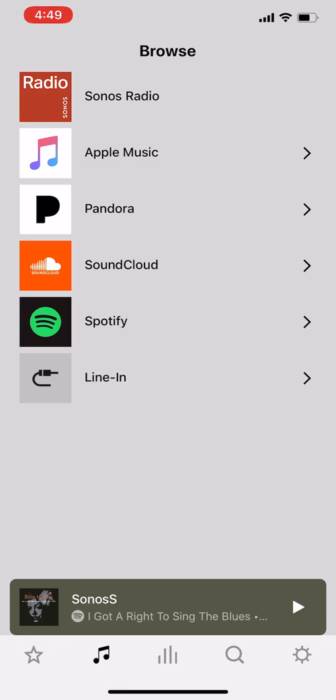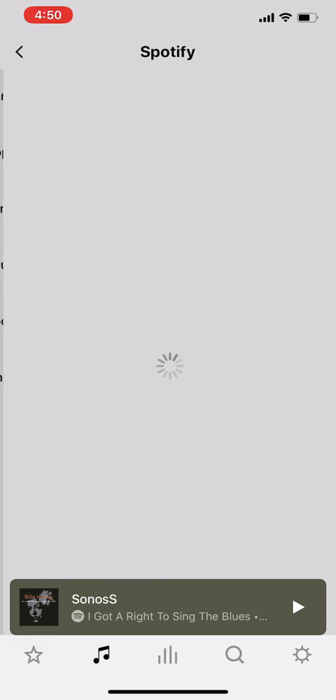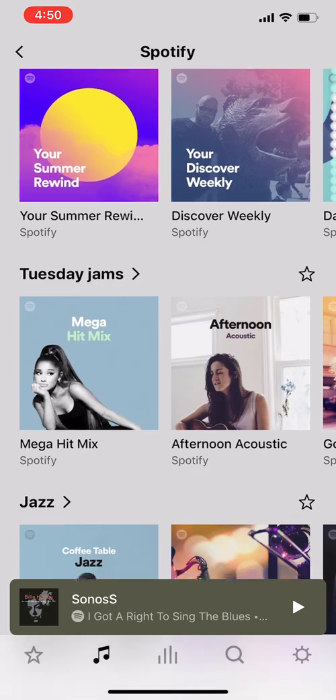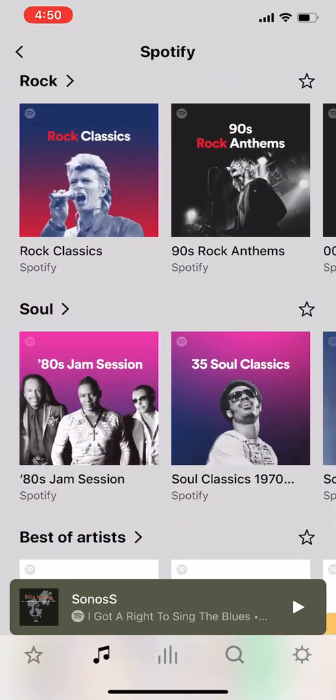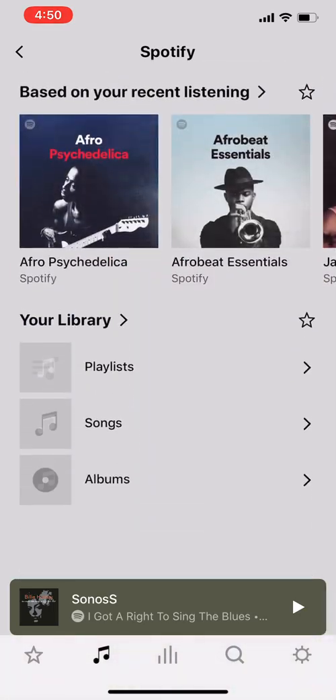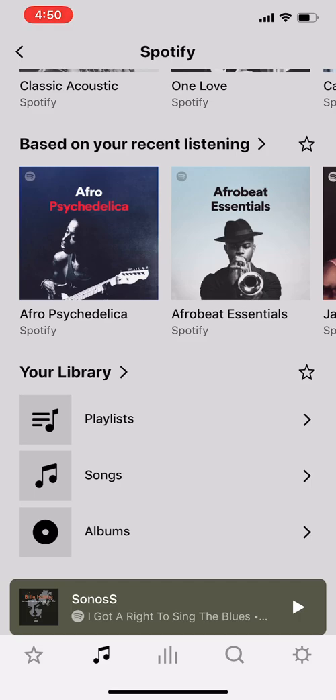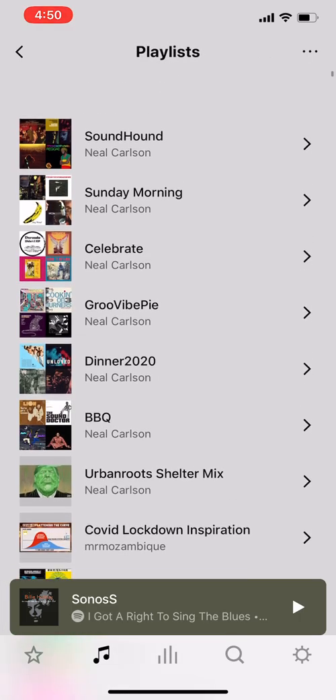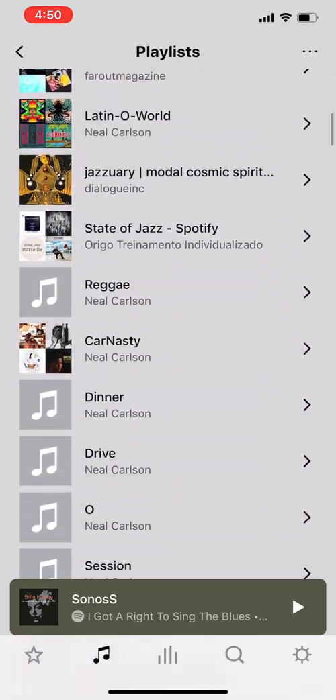And you'll see the list of available sources of music that you have in your Sonos. Today we're talking about Spotify, so I'm going to choose that. And you'll see that there's heavy rotation, made for, and a couple of other genres. What we want to do is scroll all the way down to the bottom to your actual playlists that you've created. Choose that. And so here's my entire list of playlists that I've created.